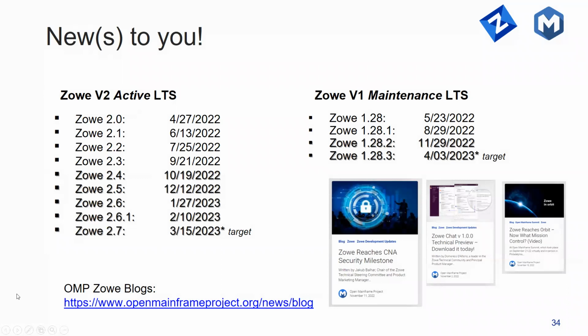Just a reminder that we're moving forward with all of the Zowe V2 active LTS releases. We're about to release 2.7. We expect to be real close, if not releasing that today. Actually, we're on target for that. And a maintenance release for 1.28 is not scheduled until next month sometime.